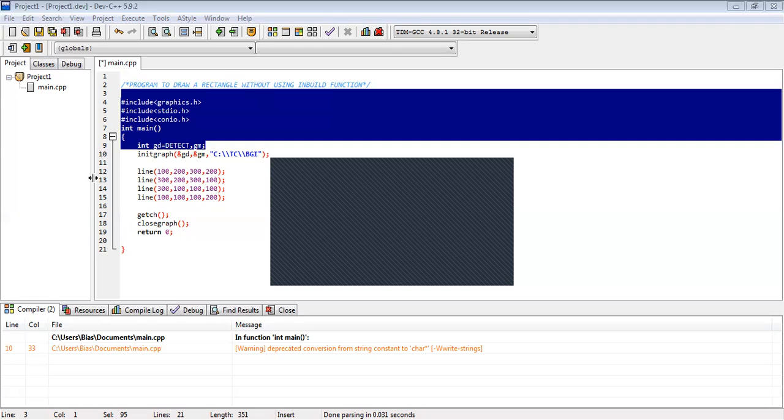So we basically have 4 points. If I use the line function in order to draw a rectangle, see, if you use a line function between these two coordinates, a line will be drawn like this. Then if you use the line function between this coordinate and this coordinate, a line will be drawn like this. Then from this coordinate to this coordinate, and again from this coordinate to this coordinate, a line will be drawn like this.